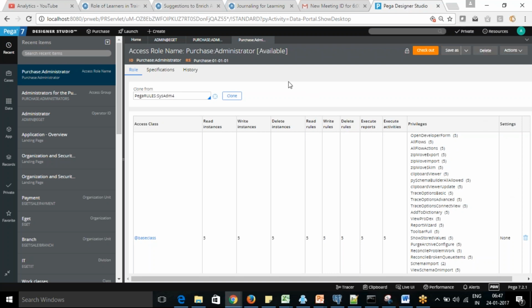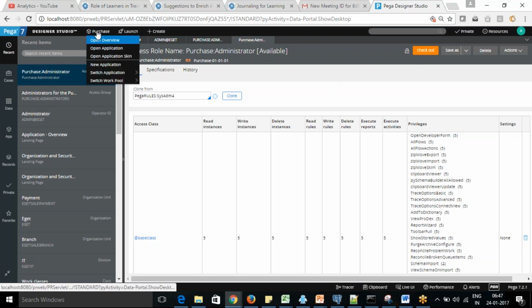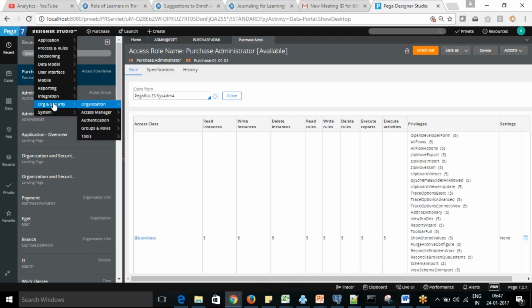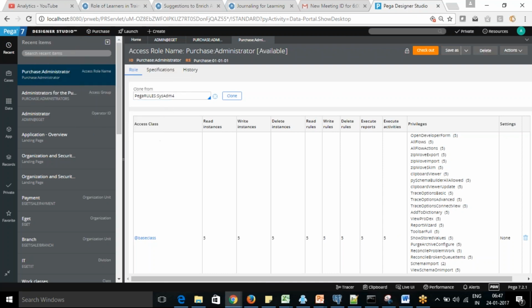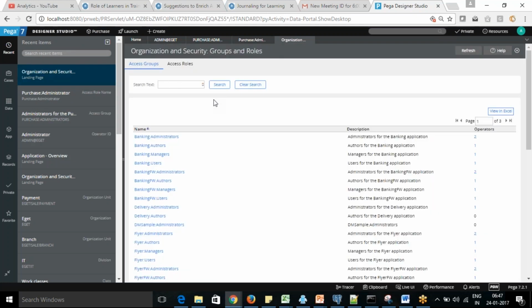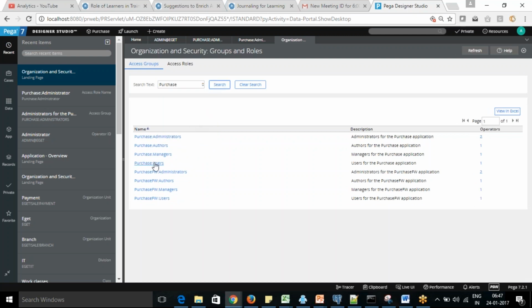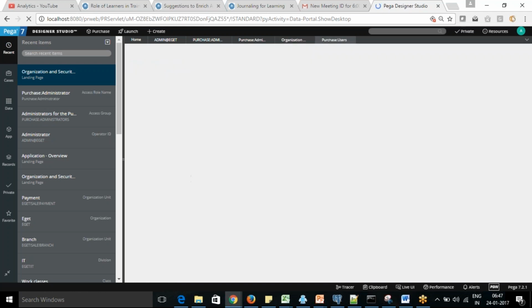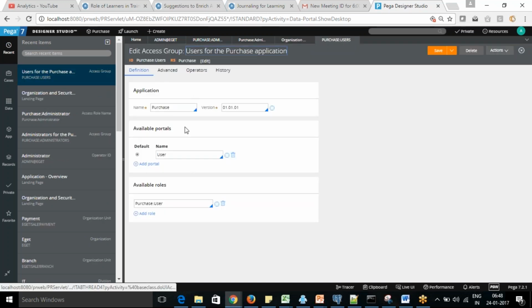So these provide the access for what you can do. Depending on the access group, you will not have the same access. If you are going to use a user portal, like if you are a user, we'll see what access you have from there. If you get all the access groups for this organization, say the access group will be purchase, we'll search for it. A user doesn't have that much privilege.